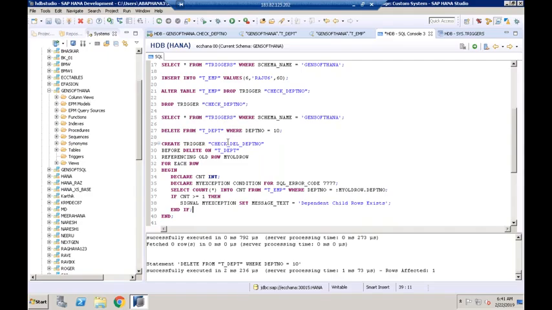Let me cross check the code. Create trigger name before delete and so on. Since you are doing a delete operation, for delete and update you always say old row, and for insert you always say new row. So referencing old row with some reference string, and for each row is a part of the syntax. Then I declared a variable and declared an exception. Here I am trying to get the count of records from the employee table where department number equals the department number of my old row. Done. Then in case the count is greater than or equal to 1, I am raising the exception.